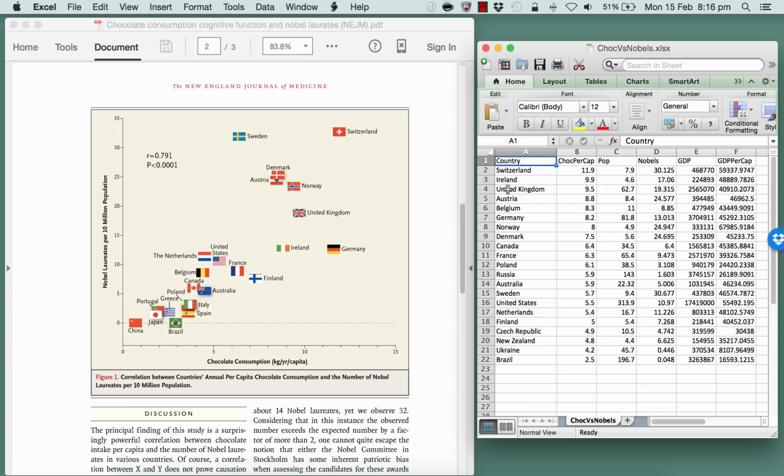What we have is a total of 21 countries. Okay, here they are here. 21 countries with the names listed. In the first row, you'll notice we have country, and then we have choc per capita. This is the chocolate consumption per capita for each of these countries measured in kilograms per person per year. Okay, so 11.9 for Switzerland, 2.5 for Brazil, and a whole range of values in between.